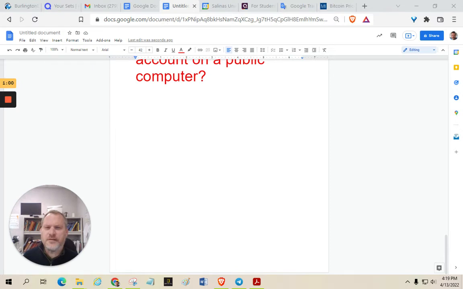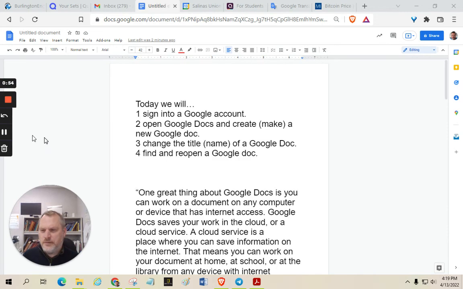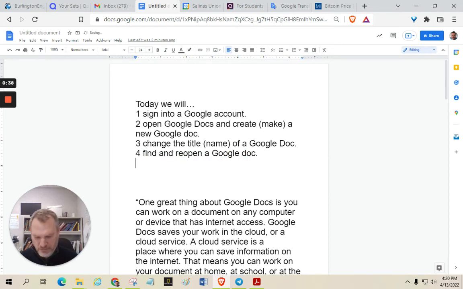All right, that's the information for this unit. So we learned to sign into a Google account, open Google Docs and create a new Google Doc, change the title of a Google Doc, and find and open a Google Doc. We also learned how to sign out of Google Docs.